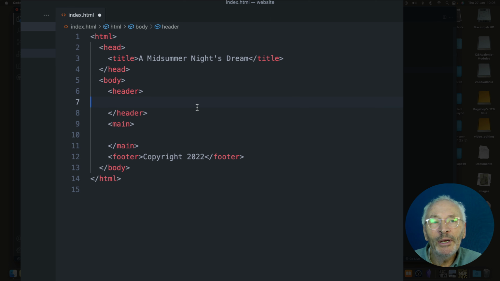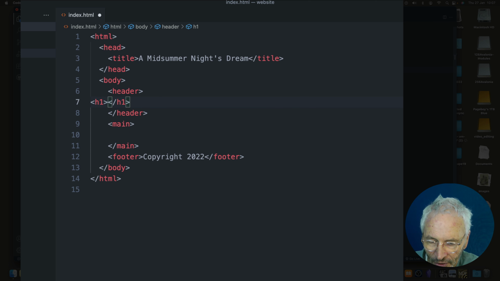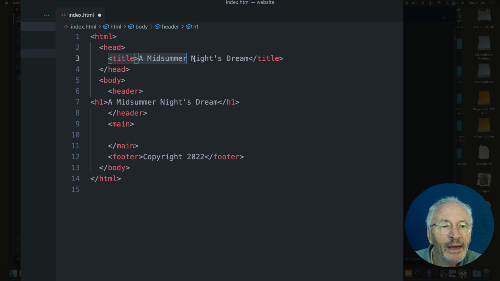We've got the ability to use between H1 and H6 as the different levels of heading. So H1 is going to have the title of my page, which in this case again is A Midsummer Night's Dream. I should just explain the difference between these two places where I'm using my title. This title in here in the head tag is not the one that's going to show on the page. That's the one that would show on our little tab bar at the top in our browser.